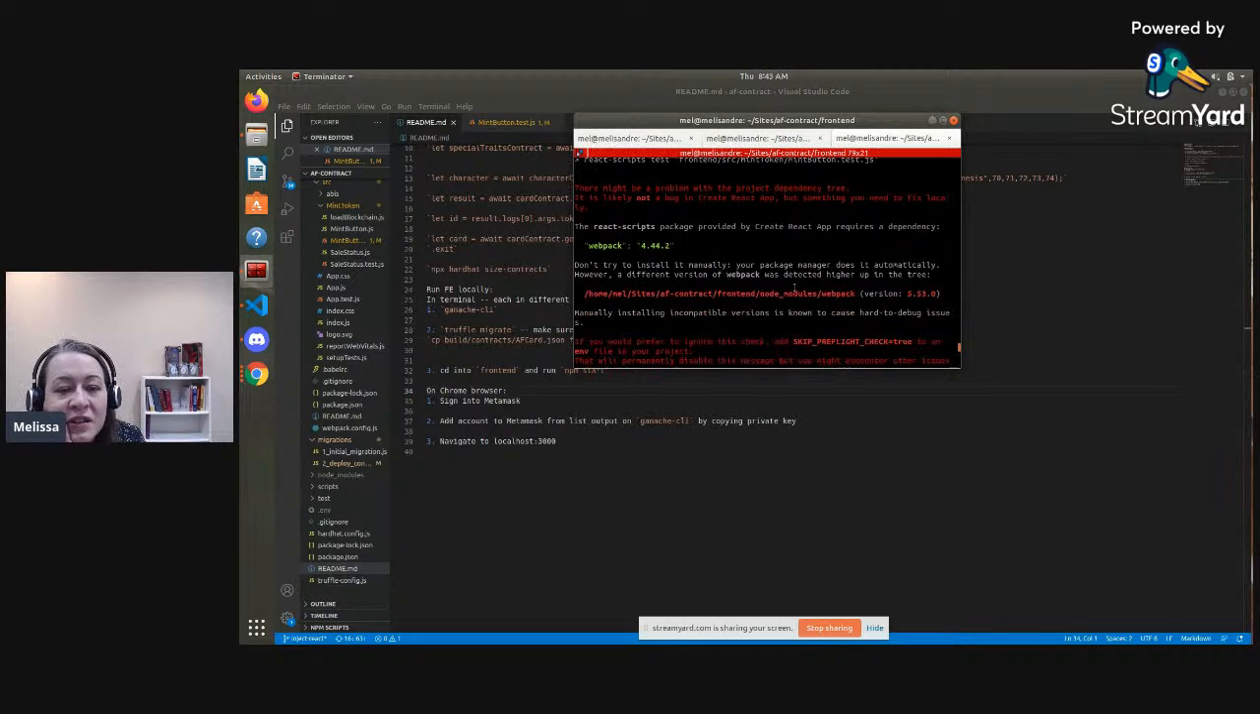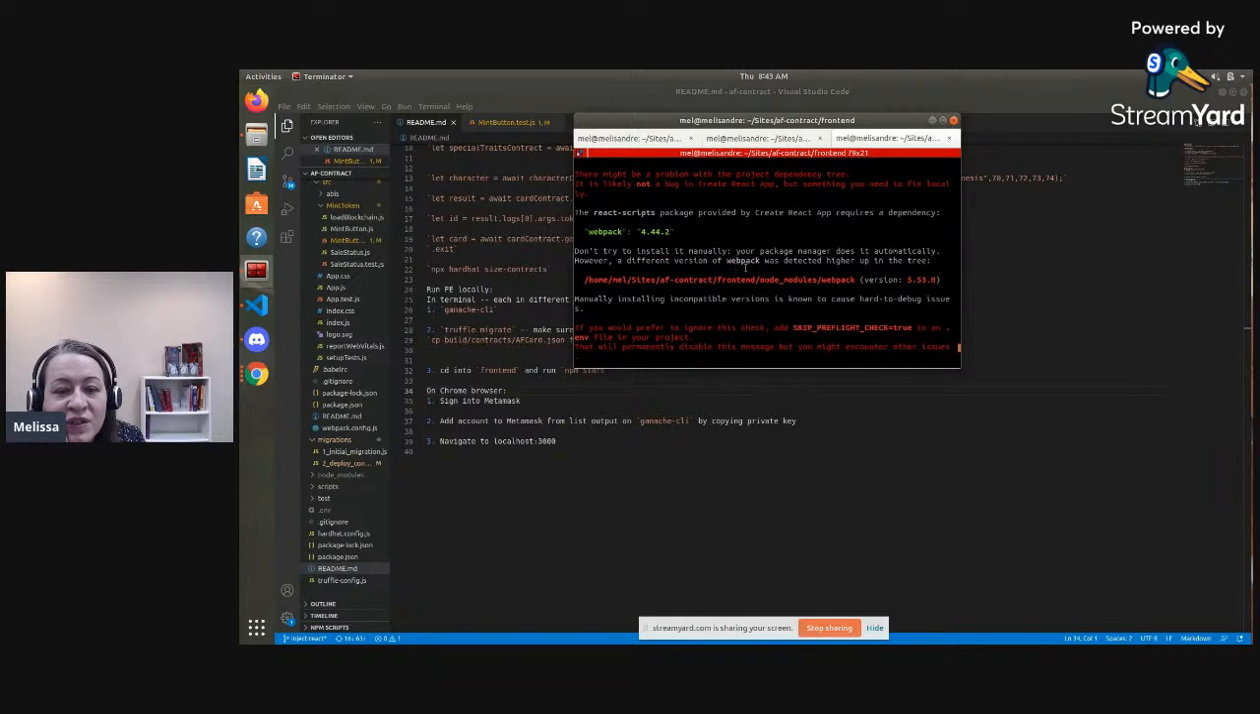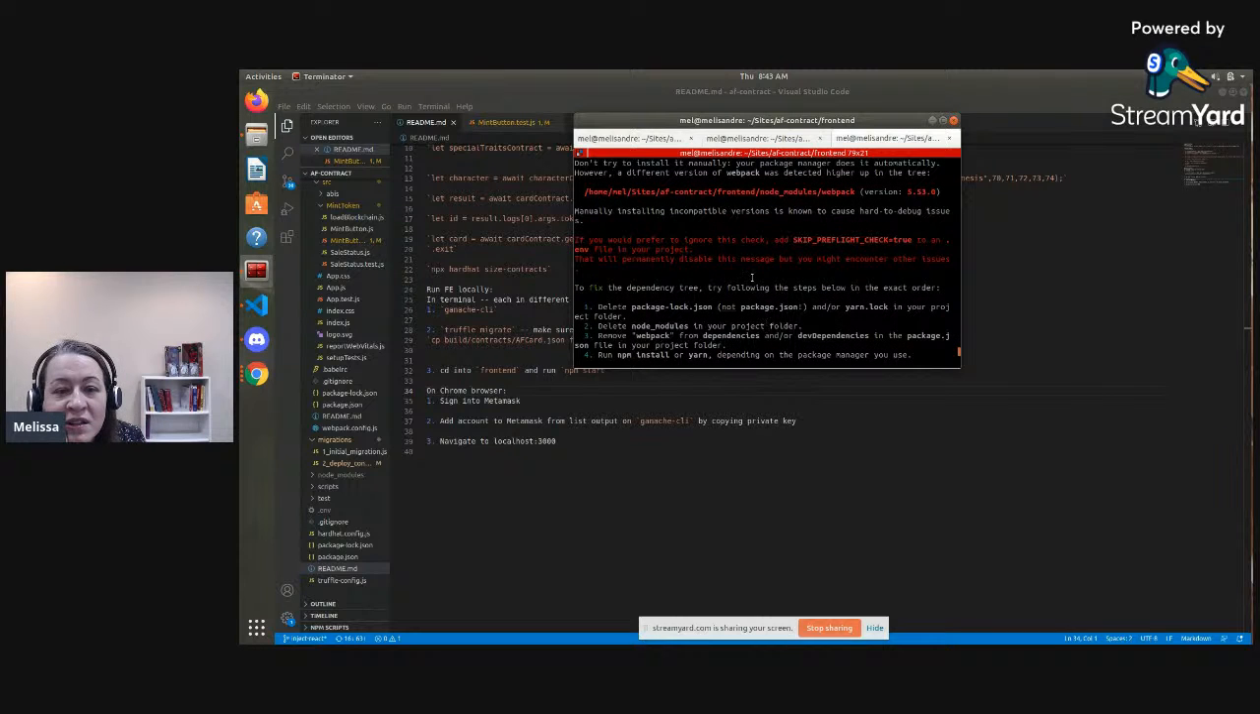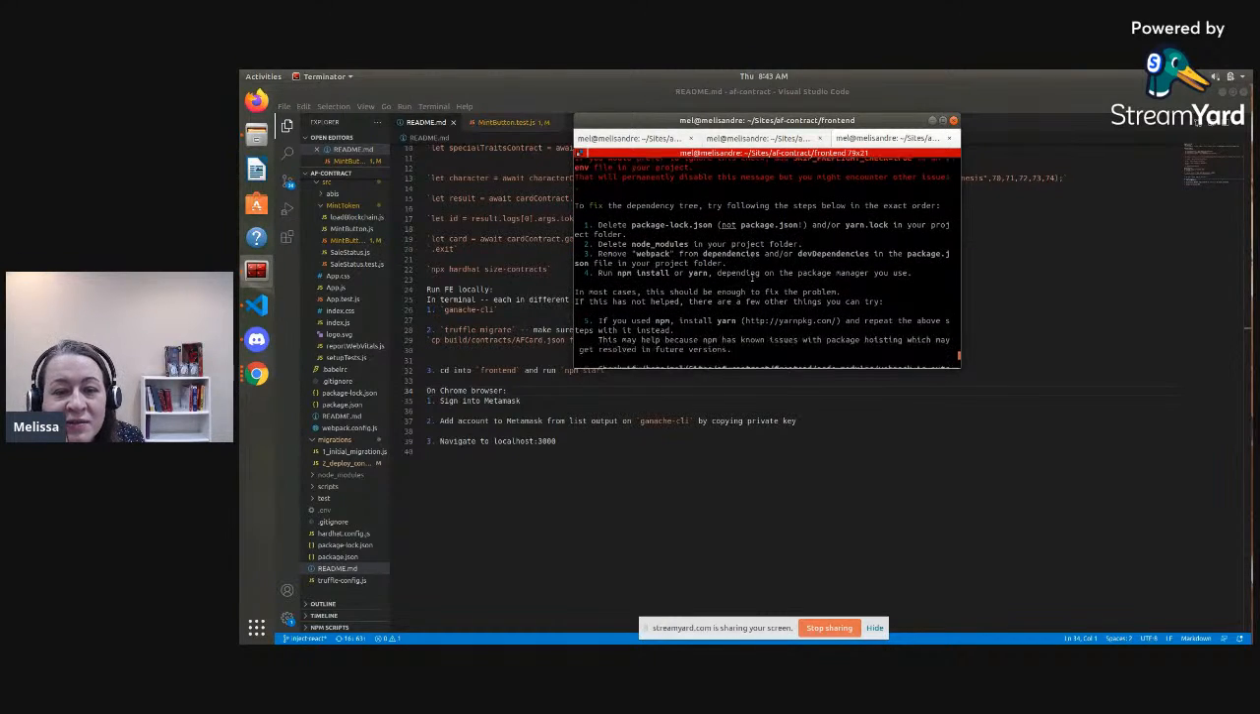Okay, all right. So, the react-scripts package provided has this. Don't try to install it manually. However, a different version of Webpack was detected higher up in the tree. Oh no. Manually installing incompatible versions is known to cause hard to debug issues. To fix.